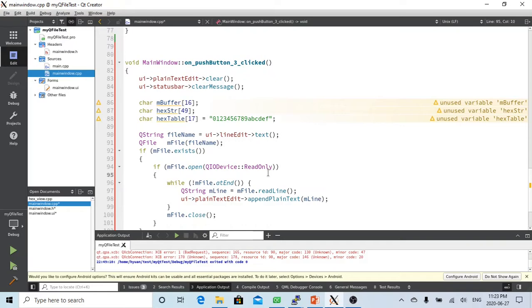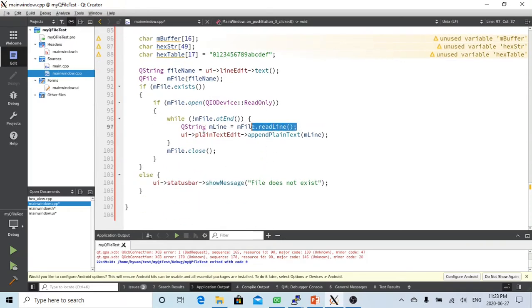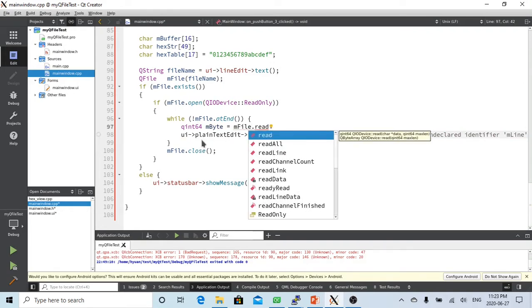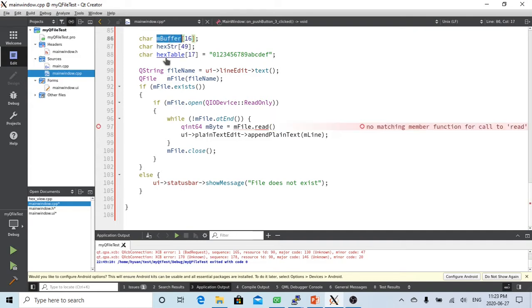Now we are going to change this read line with a qint64. I call my byte, which will equal my file dot read. We read into the buffer. And how many bytes are we going to read? The buffer size, which is what we read into.